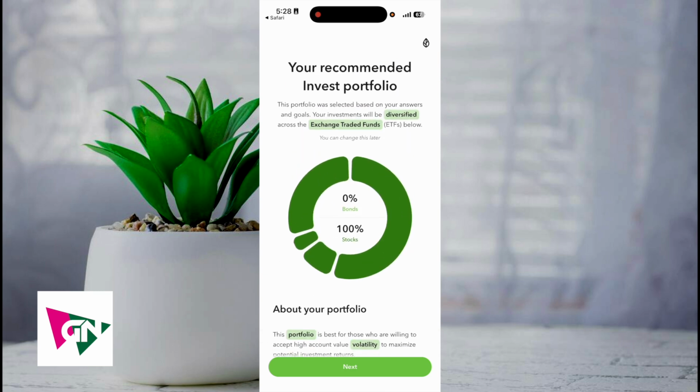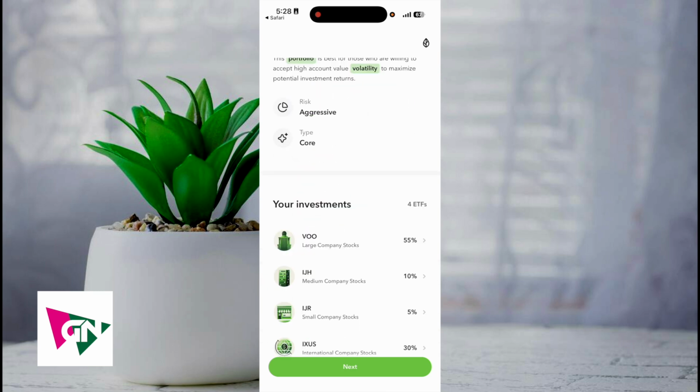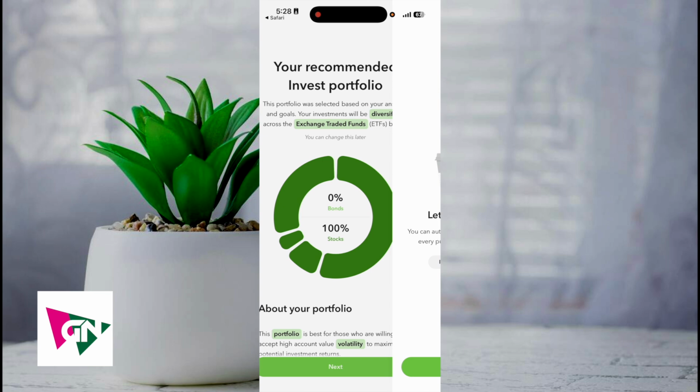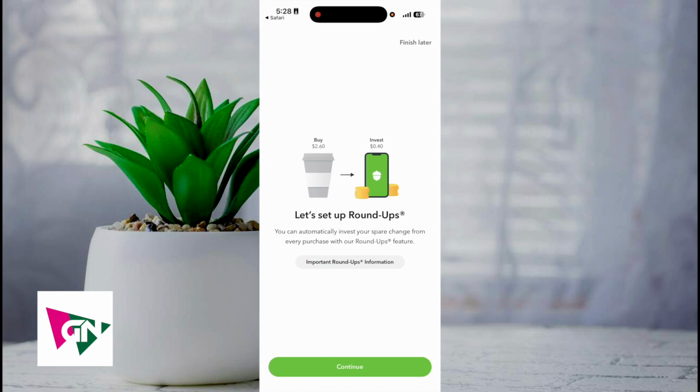But that right there, guys, is the best and easiest way that I know of to actually go ahead and sign up for Acorns. If you guys know of a better or easier way to actually do this, let me know in the comments down below. I would love to know.